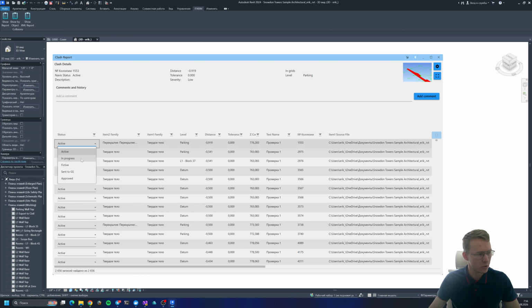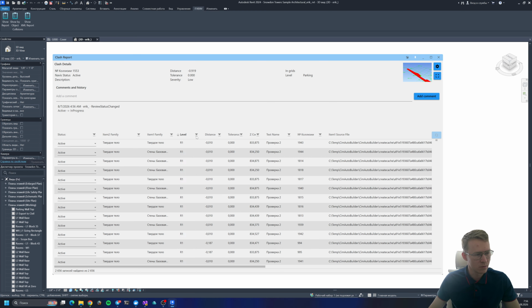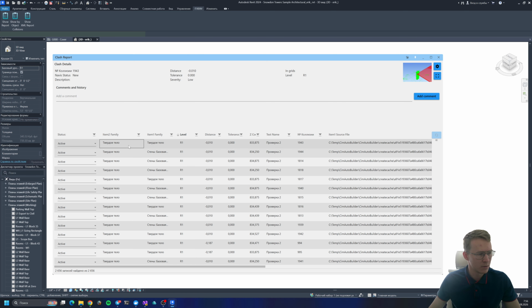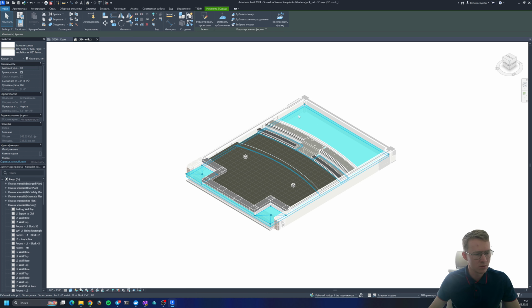Here we have every action recorded, progress, history. See also comments that can be added as necessary. It is also possible to group in the table. So if we want to, we can look at clashes at any of the levels. Also conveniently, if we see that we have a clash, we can just focus on it with a double click. We've got a clash view coming up.